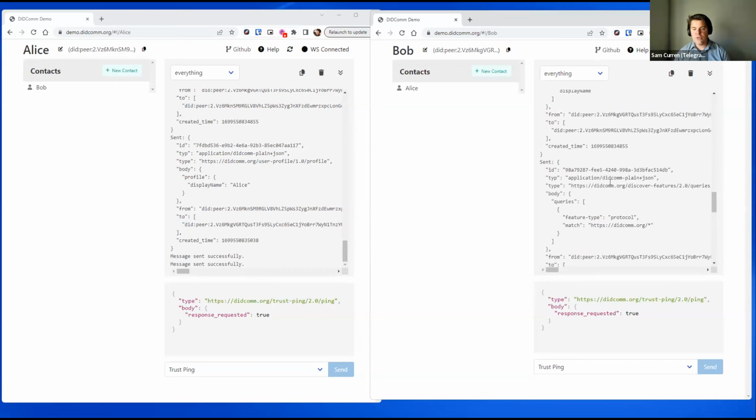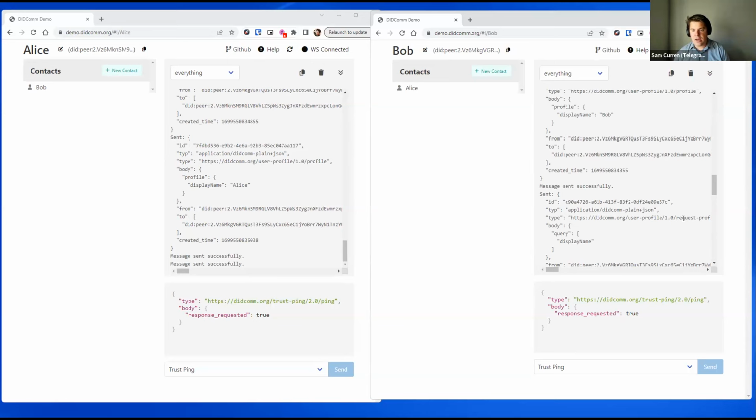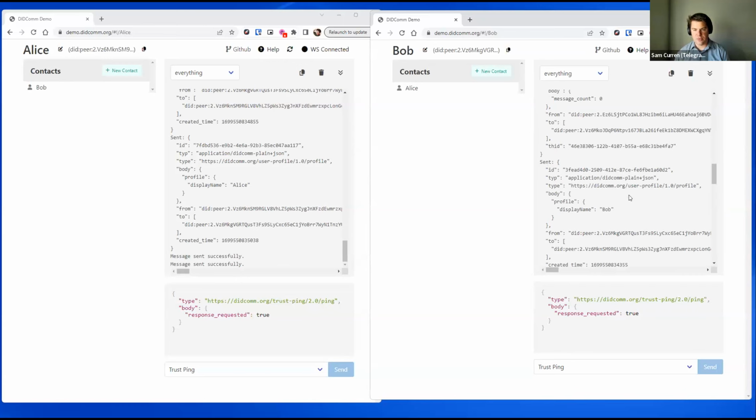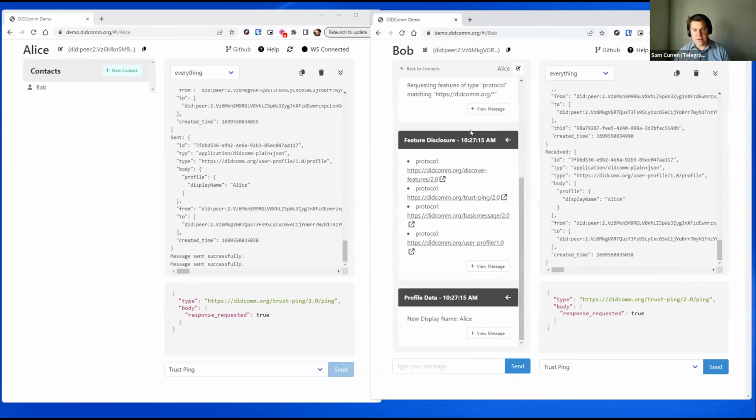Here is a query to ask the other party what protocols they actually support. Here's a request profile message that is requesting for profile information to be sent, etc. And you can see these things. So if I click into this, the demo renders a lot of these inbound messages in a really nice view. So you can see, for example, which protocols are being used, and you can see the display name here.